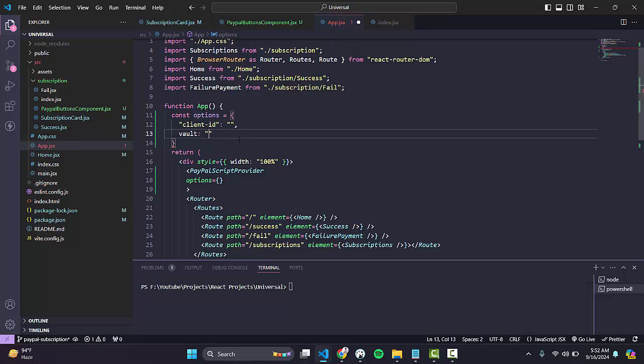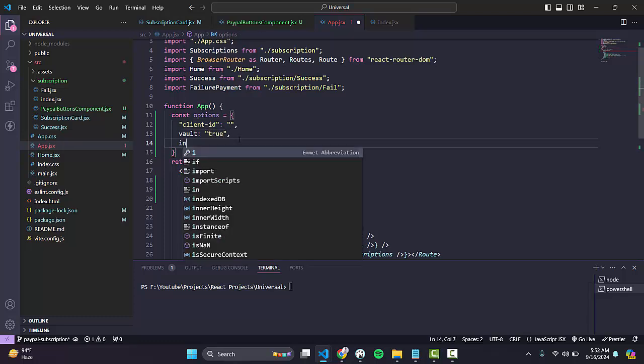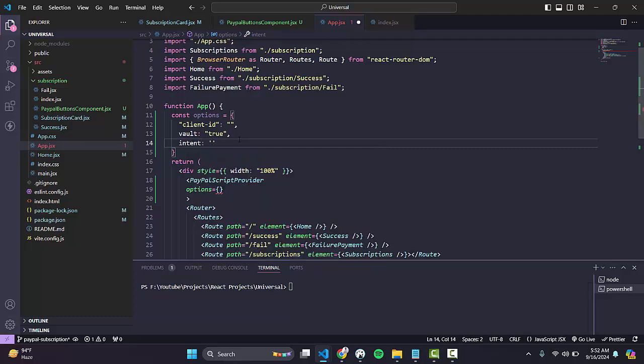Let's keep it true, and intent, it will be capture. Actually, we have to apply everything in test mode, so that's why it will be capture. But when we go into live mode, we will change this to subscription. So we will pass these options.